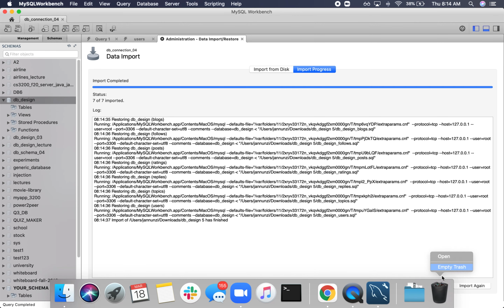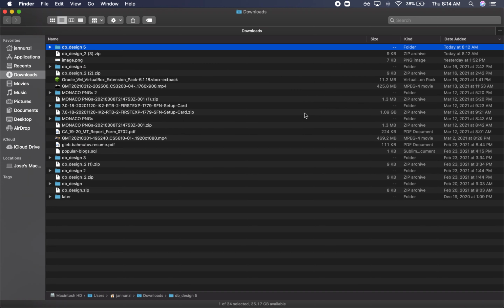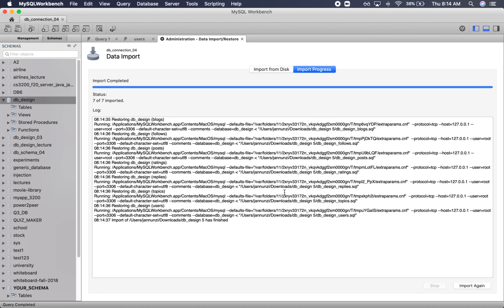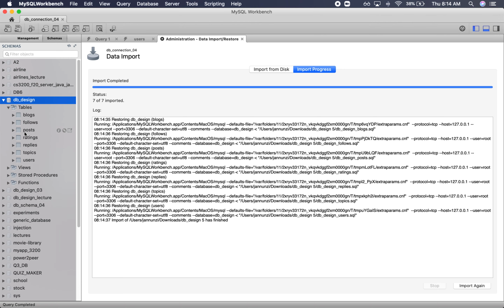Let's clean up this. Okay, so there it is. So we have the database. We can refresh the schema to see if the tables were loaded. Excellent. There we go. So we got the data back.